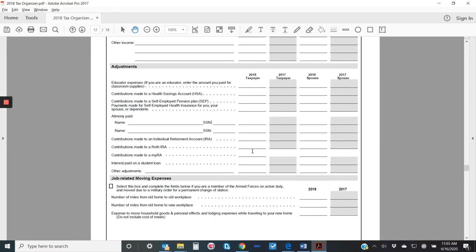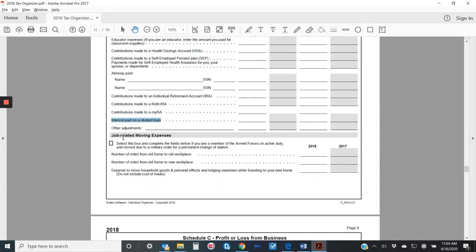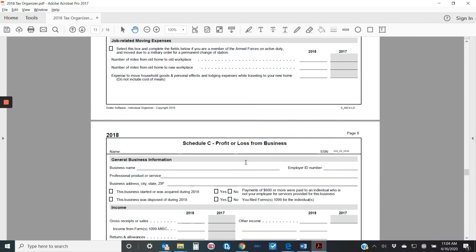If you have a Roth IRA or a regular IRA, if you pay interest on a student loan, they should have sent you a statement. But if for some reason you didn't receive one, you can put it there, but there should be a statement for that. Job-related moving expenses, unless you are military, they typically don't allow this any longer. But like I said, more information is better than less information.